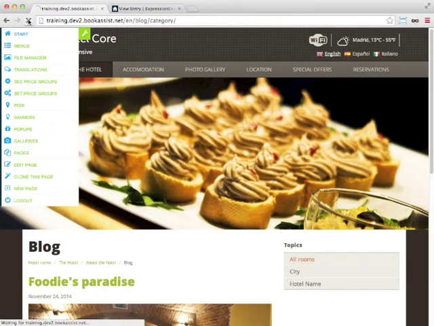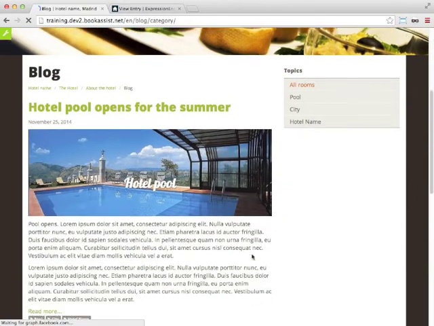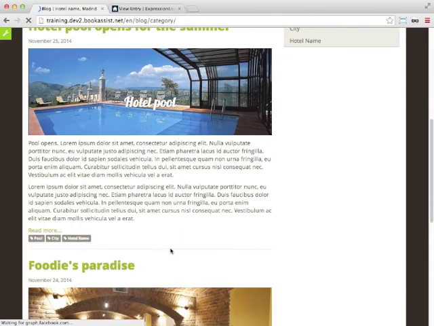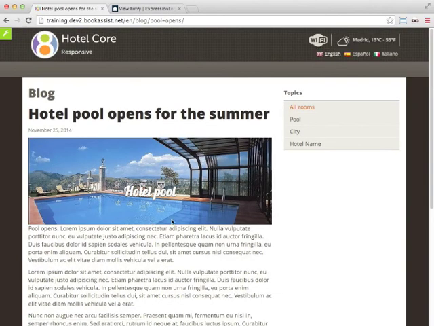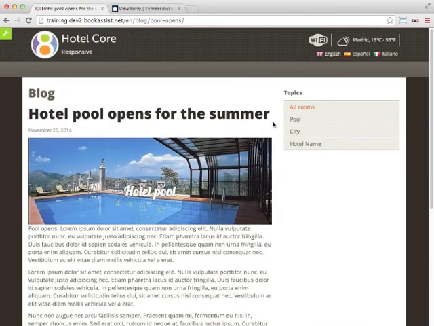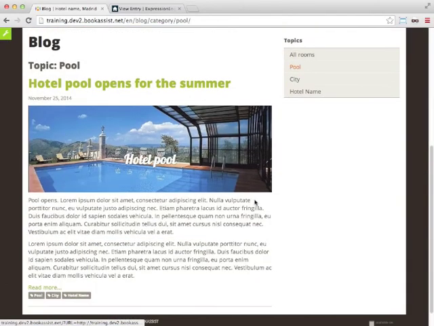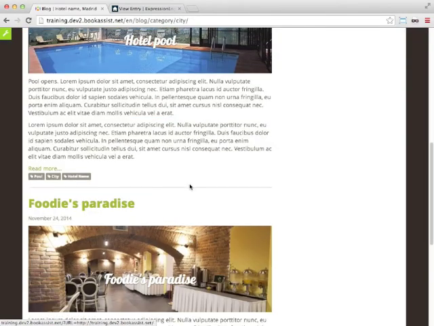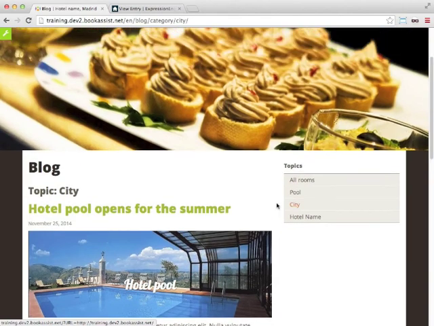So I have my confirmation page. Then when I refresh my blog page, here we can see immediately the new blog entry has been added. Here I'm currently seeing all blog entries for all categories. And when I click Read More, I can see the complete entry. I can then filter by category as well while I'm browsing the web page to see everything that's in the city category or the pool category. And that's how we'd create a new blog entry.